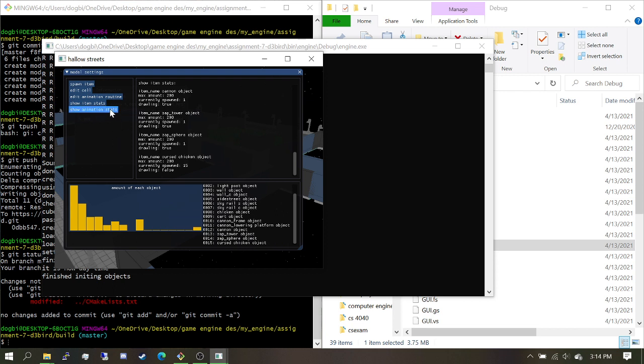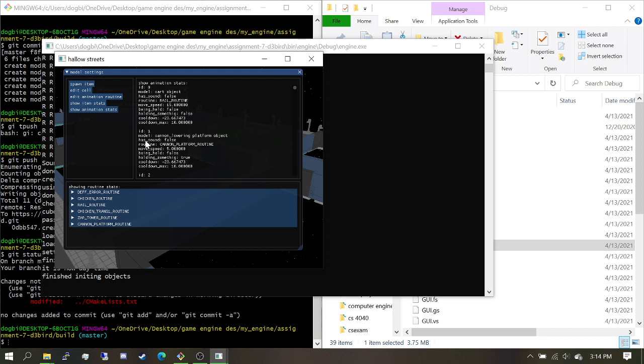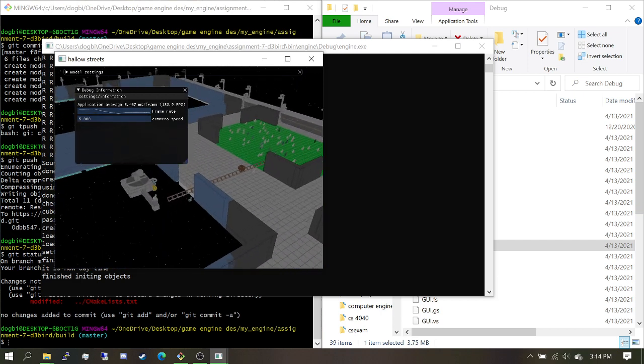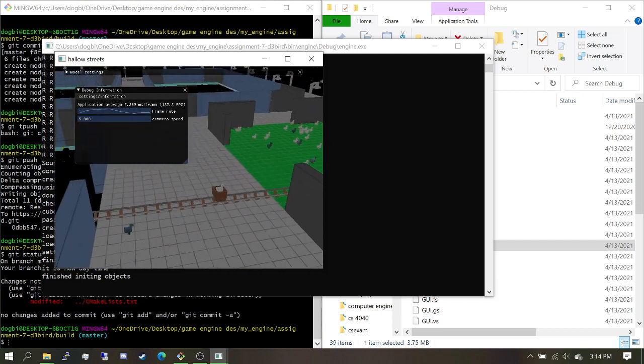In addition to this, I can also look at everything that's animated in my world. So right here, I have all my actors, or every object in here that needs to move. So for instance, this right here is my cart object. So if I move over, my cart is what is carting the chickens back and forth.